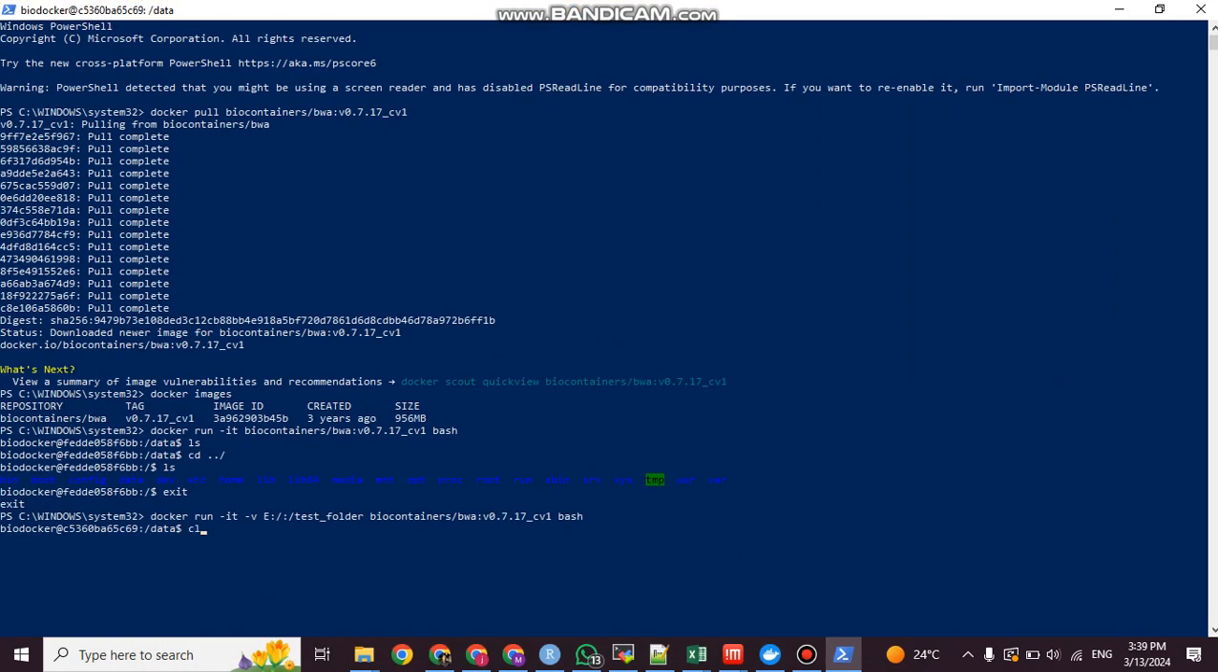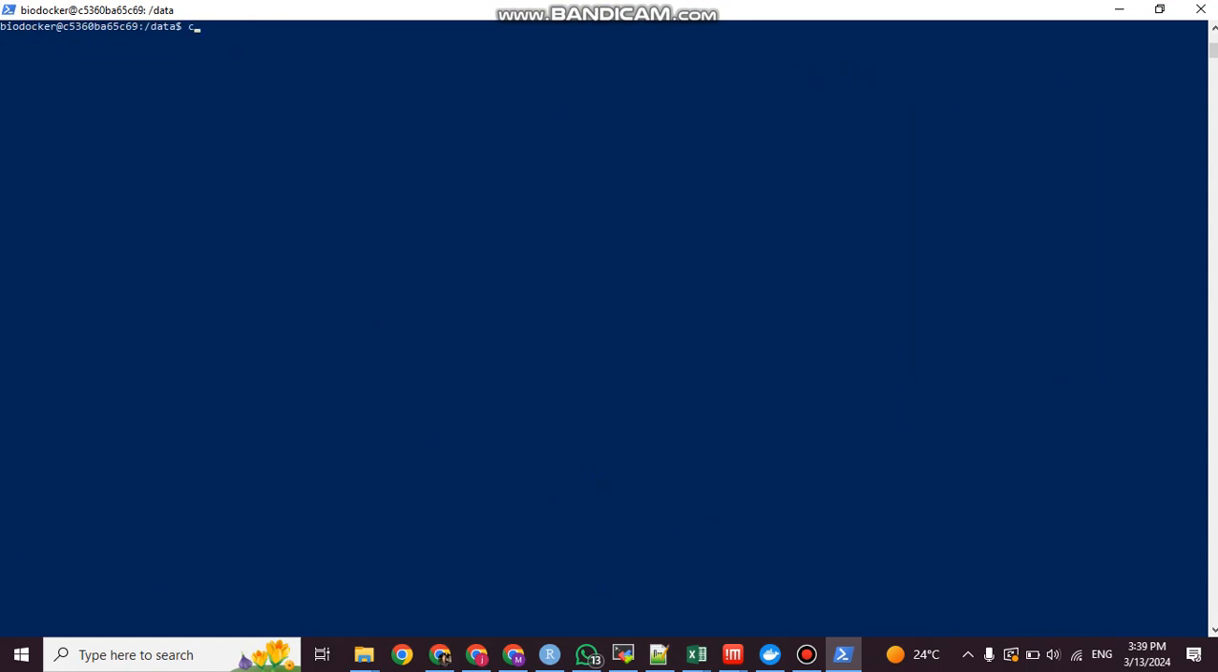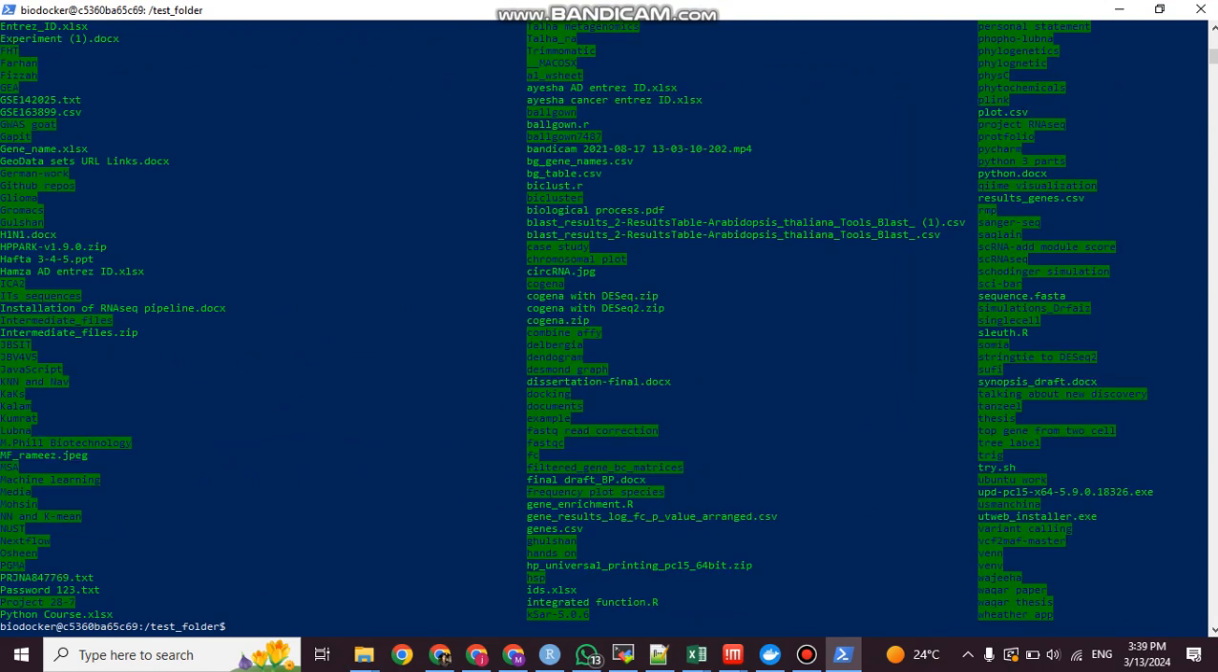Now I have my Docker image. Let's go to the test folder. Our test folder, ls here. It will show me all my files.